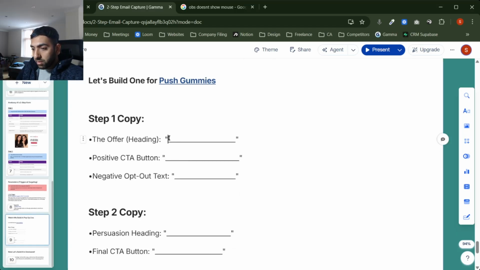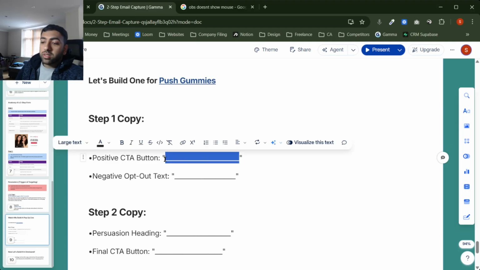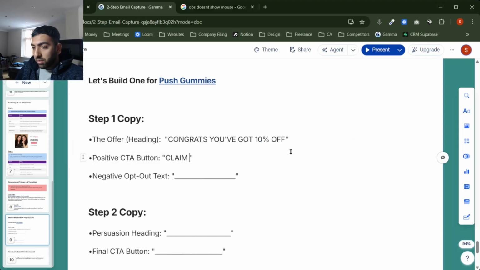So I'm just going to get rid of this and write, get 10% off. Actually, I'm going to make it a bit more exciting. We're going to say, congrats, you've got 10% off. And then the positive CTA button is going to be very simple, guys. I like to keep things just very simple. Claim discount.